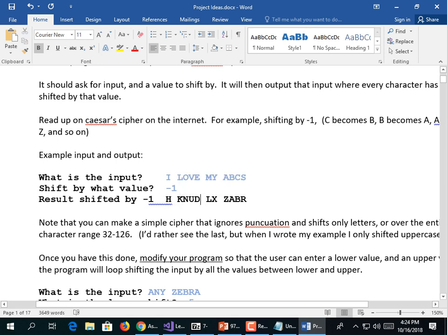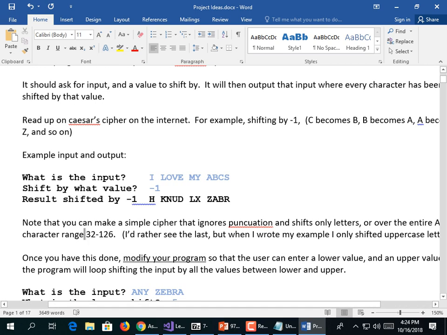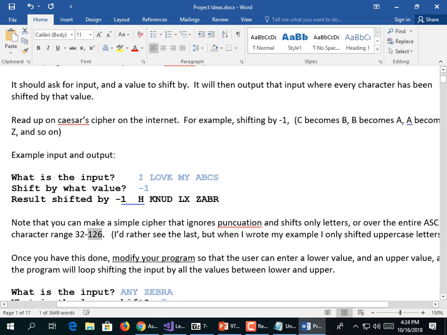That's a simple one. You could also do one that did ASCII values over the entire range of printable ASCII characters, from the space bar all the way to lowercase z and some other punctuation. So if it gets to 127, you wrap it around to 32. If it gets below 32, you wrap it around back to 126. So if you get stuck on the formulas for this, I could give you some help on that.